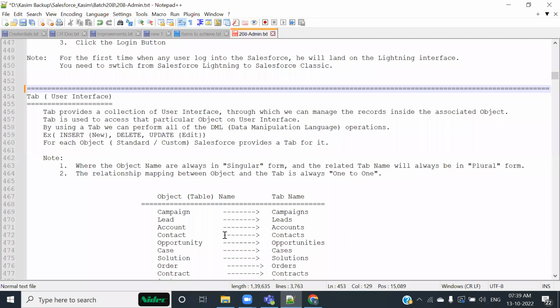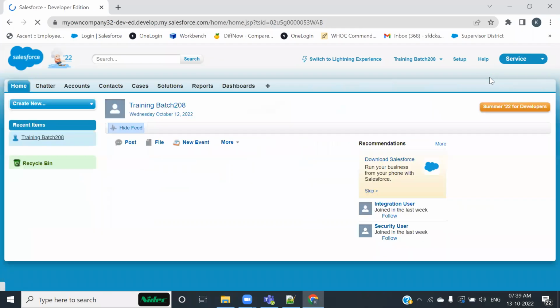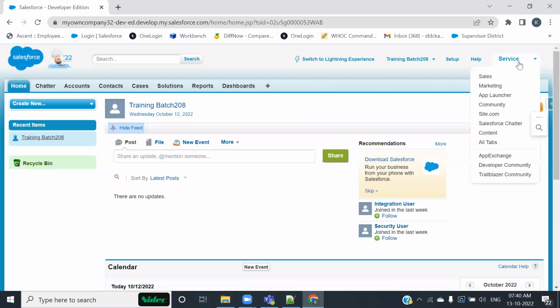First of all, the first thing I would like to get introduced is the tab. What is a tab? See, when you go to any application, either you are in Sales or maybe you go to Service, these are applications. By the way, this drop down menu that just opened is something called the app launcher, application launcher. In short, it is called the app launcher.